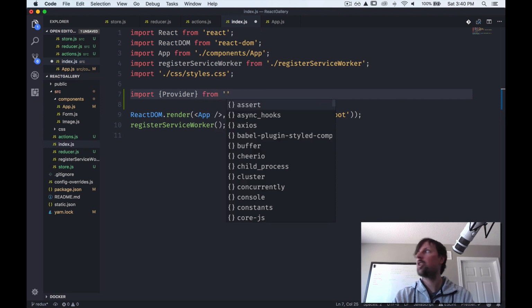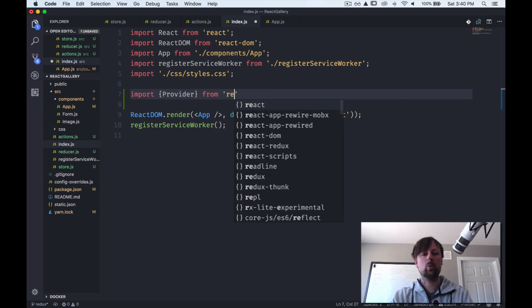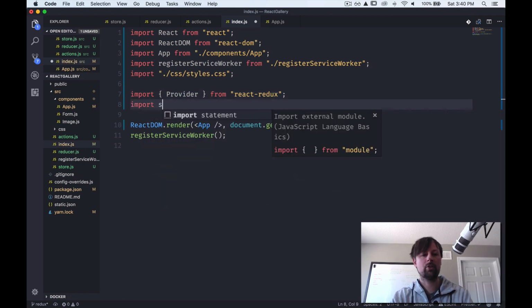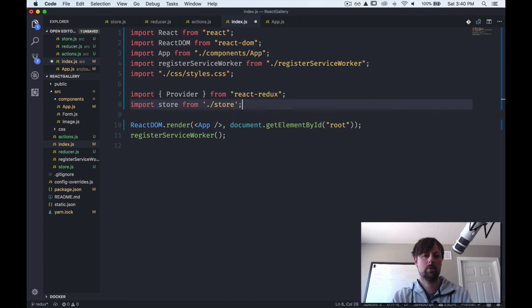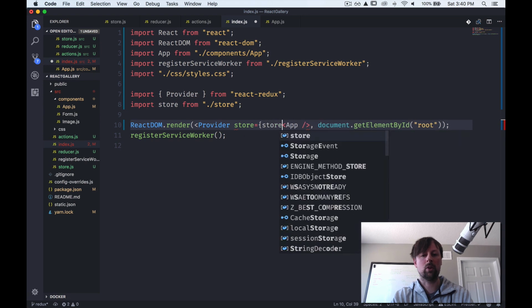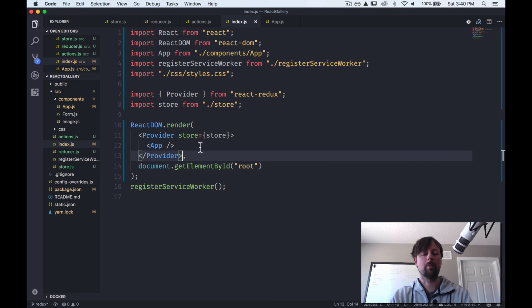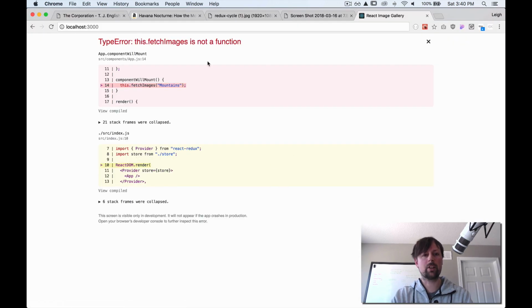components. So this comes from, what is it? React Redux. And we also need our store. So we'll import that. So now we wrap our provider with our store around our app. Cool. So now our app has the ability to be connected to our Redux store. So we probably got some crazy errors. Yep, this function doesn't exist because we deleted it, so let's go fix that.